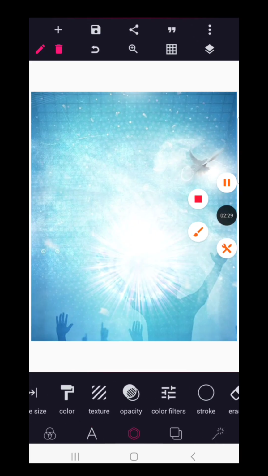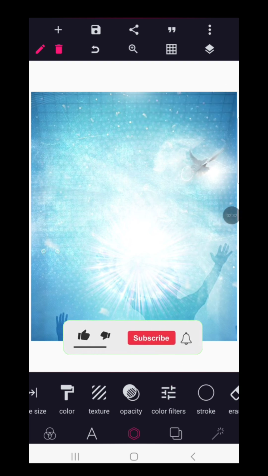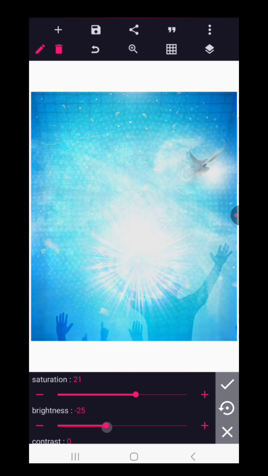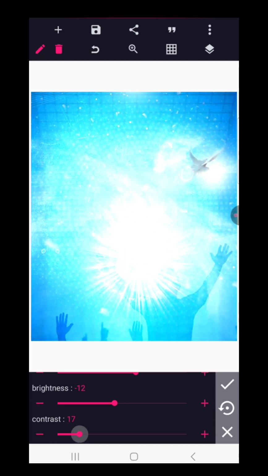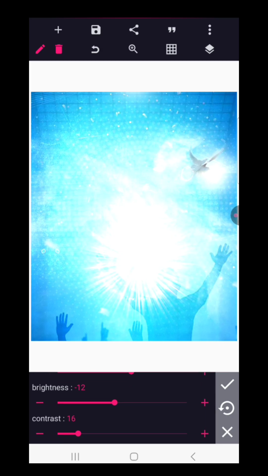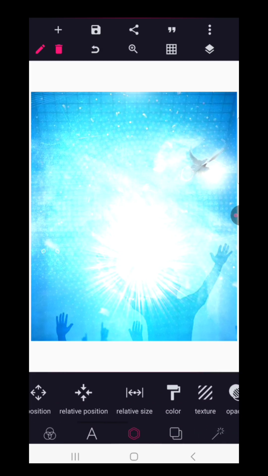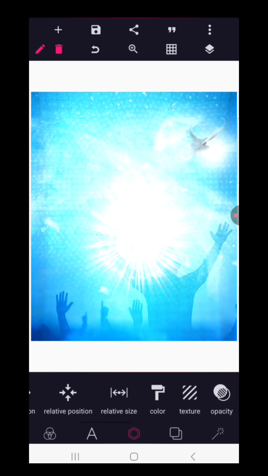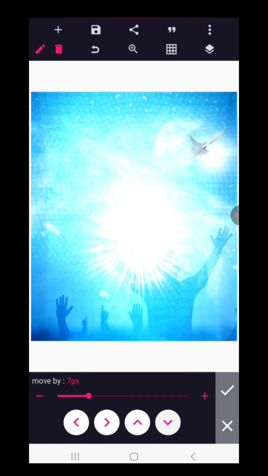Now go back to color filters too, which is here, and let's try to see how we can play around with this color. Contrast. So let's see something. Okay, so it's 14 for saturation, brightness is 12 and contrast 16. So once more, use relative position to make sure it's okay. Well, let's bring it down a bit.